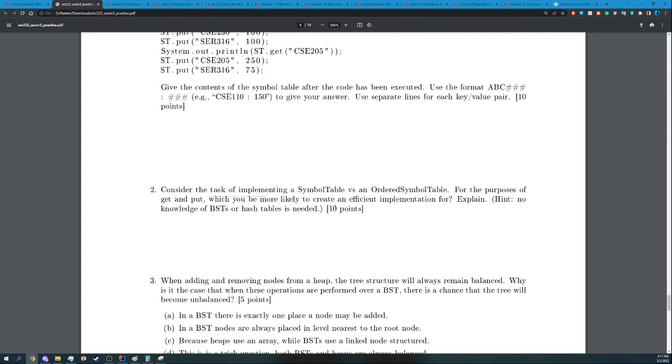2. The task of implementing a symbol table versus an ordered symbol table for the purposes of get and put, which should we be more likely to create an efficient implementation for? Which should you make an efficient implementation for when it comes to symbol table and ordered symbol table? No knowledge of BSTs or hash tables is needed, is the hint. So with a symbol table, do you care more about how much time it takes to get something or how much time it takes to put something in there?